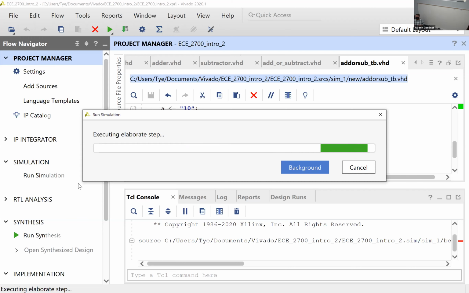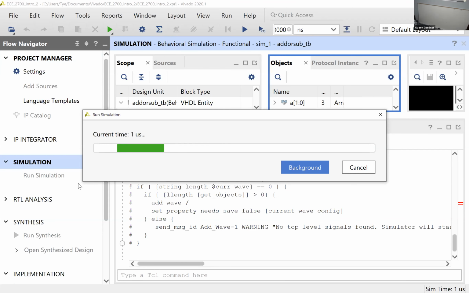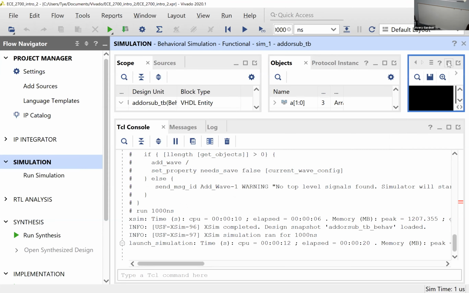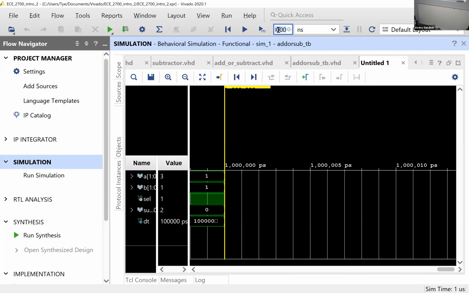And you'll see some later that when we try and synthesize it, which is make it ready for a real circuit, it'll find other errors even. But once you successfully simulate, you'll see a window like this. You can run for a fixed amount of time by changing that time up here. So let's say we want to run for 300 nanoseconds.